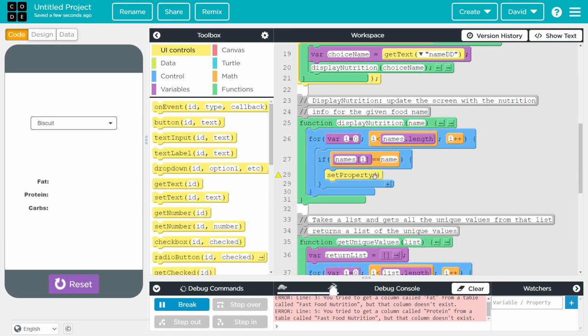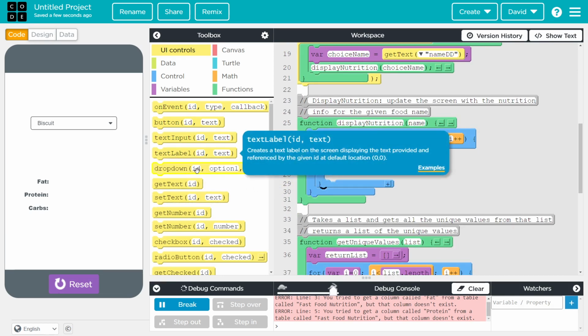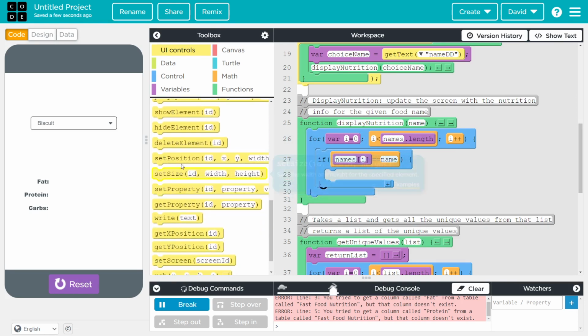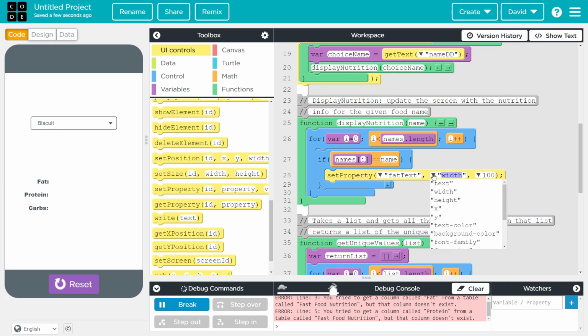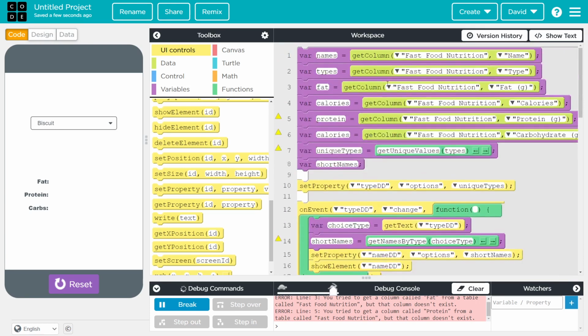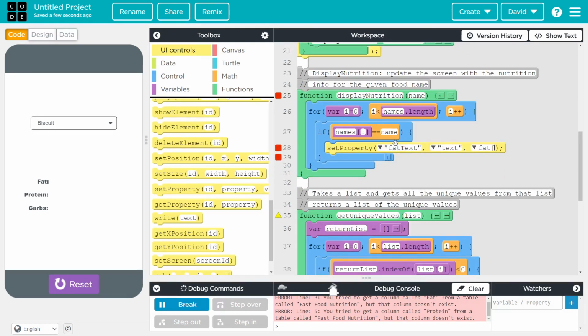Now, where was I? Display nutrition, yes. So I was setting a property here, right? Let's go and do it again. So set property. And I'm going to update this fat text. And which property do I want to update? I want to update the text. And what text do I want to update it to? Well, I want to get the fat. I've got a list of fats up here. Remember the fats list, it should match with the index. So fat, I'm going to use fat and the same index I.